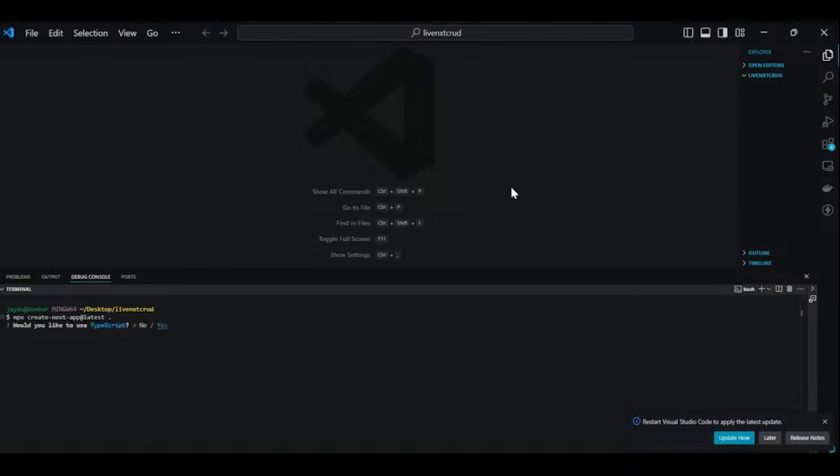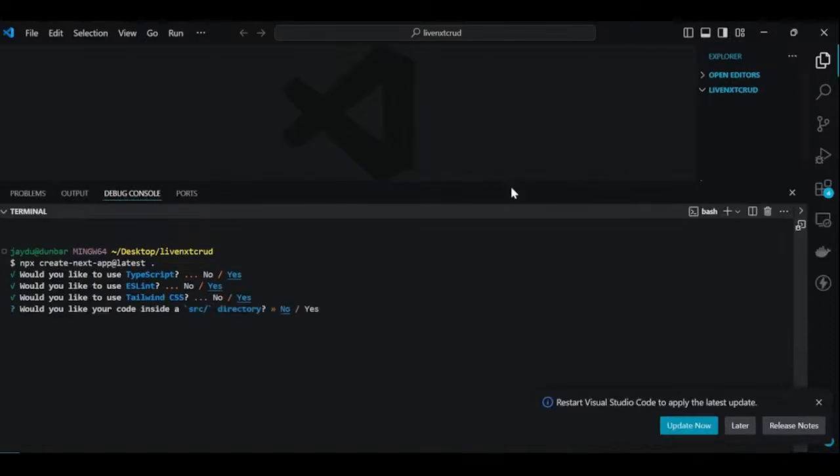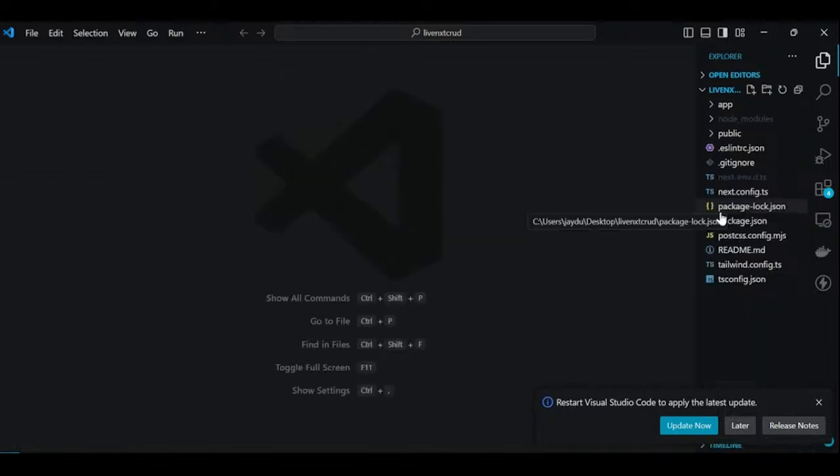And for this project, we are going to use TypeScript. We'll say yes to ESLint, yes to Tailwind, no to the src directory, yes to the app router, no to Turbopack, and no to the import alias. Dependency list. Well, I tell you what, we don't necessarily have to worry about it for this project.